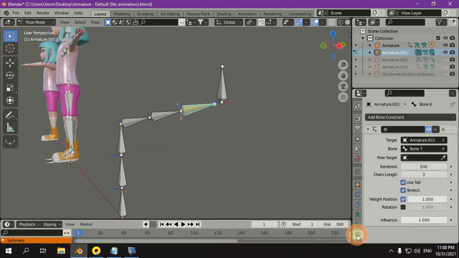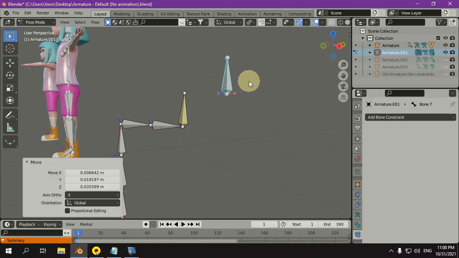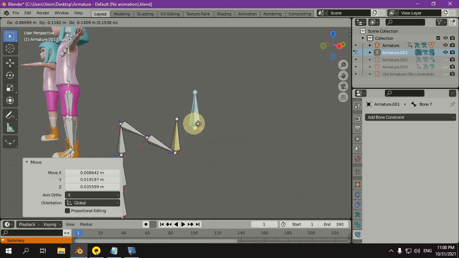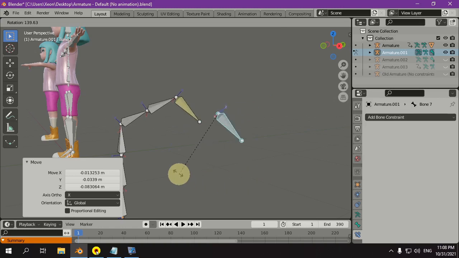Let's go back to the Constraints tab. The Rotation option allows the bones to inherit the rotation of the target bone. So if you move the target bone, it will work normally. But if you rotate it, the tail bone and the other bones will follow the rotation of the target bone.